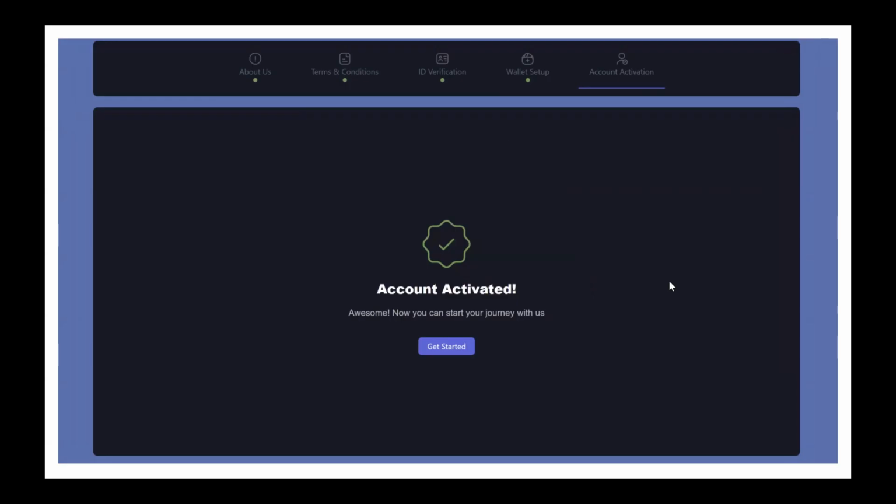Now, once you get to account activated, that means that you've done the whole onboarding process and you're all ready to go. At this stage, you click Get Started, which will redirect you back to the login page.